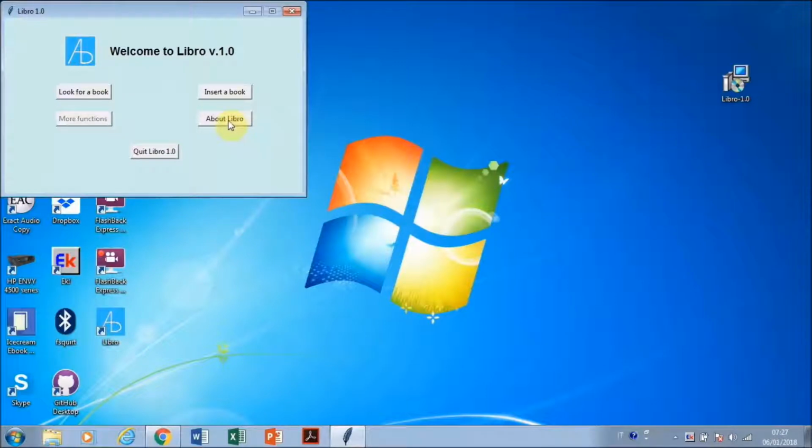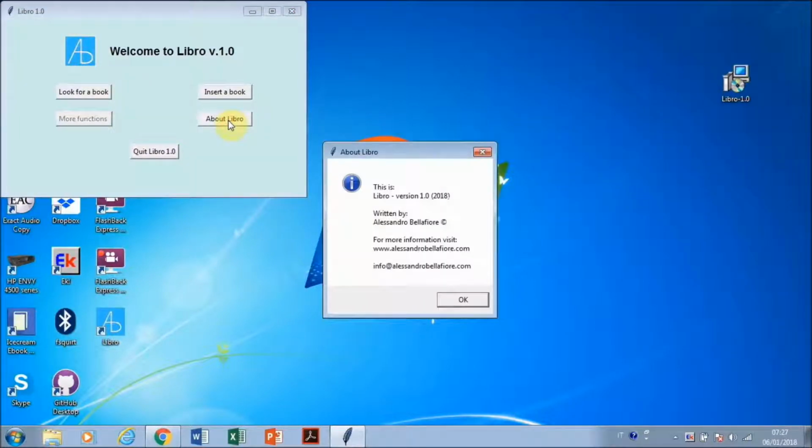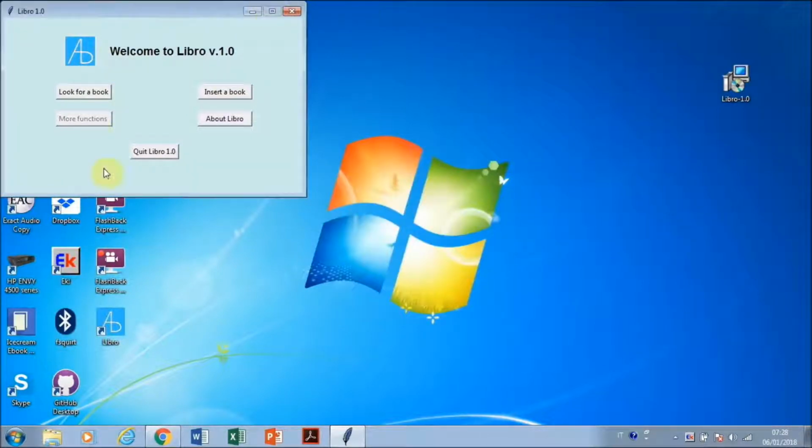The About Libro button shows some information about the software, version, author, website on which more information is available, and a contact email. To close Libro, we can just click on Quit Libro.